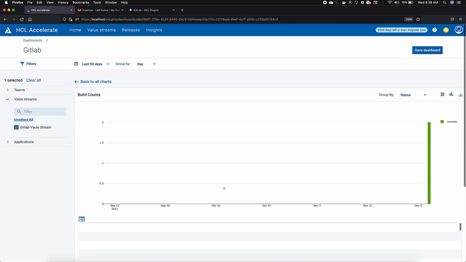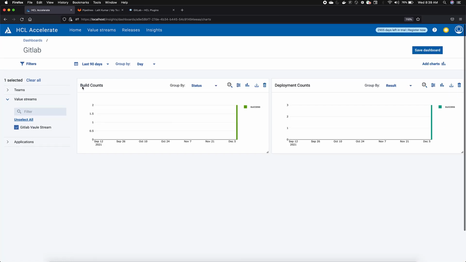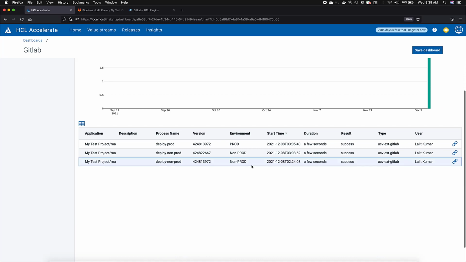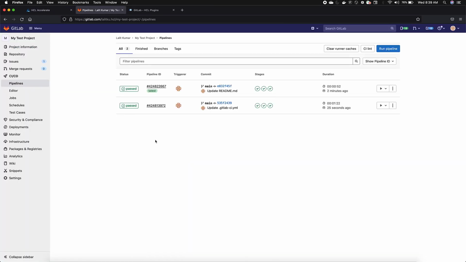You can see the data here. These are the two builds that have happened, with the start time, end time, result, everything. And this is the deployment count. I've run two deployments for the non-production environment and one deployment for the production environment, and this was the version for the production environment that I have run. I can run the other version also.